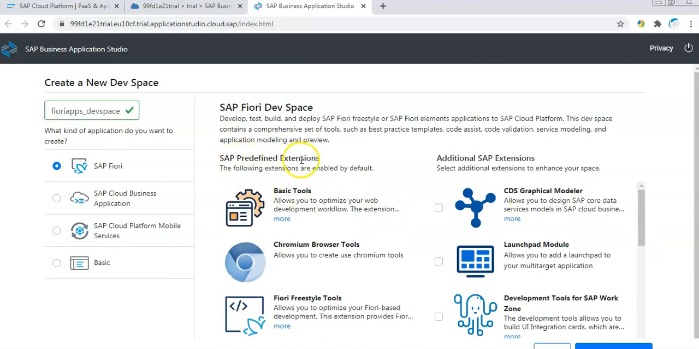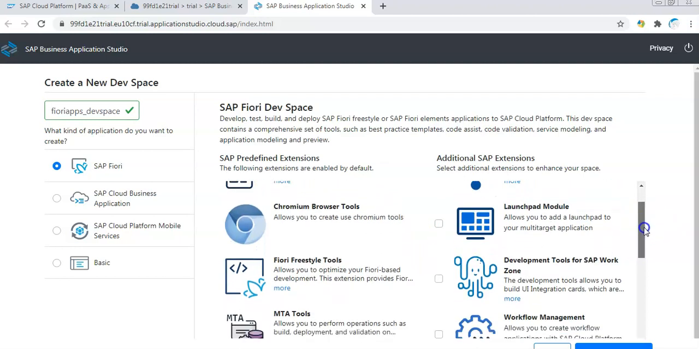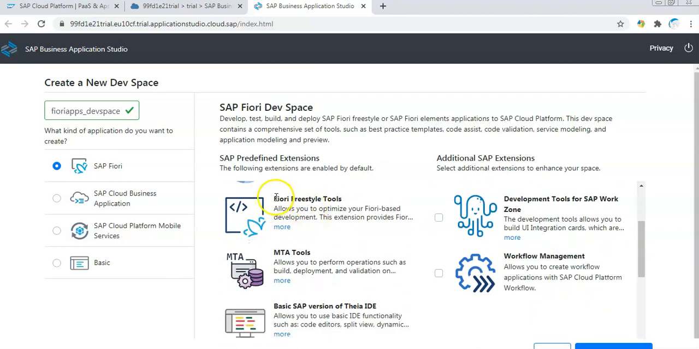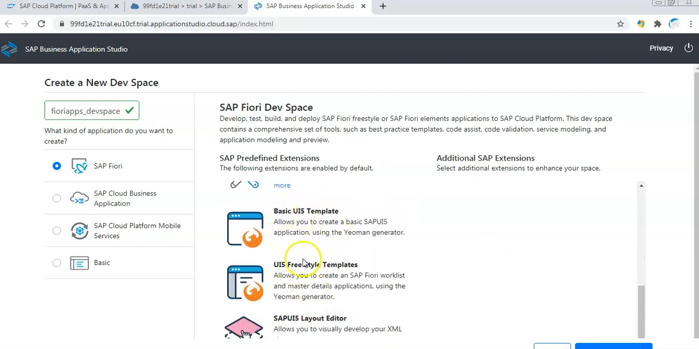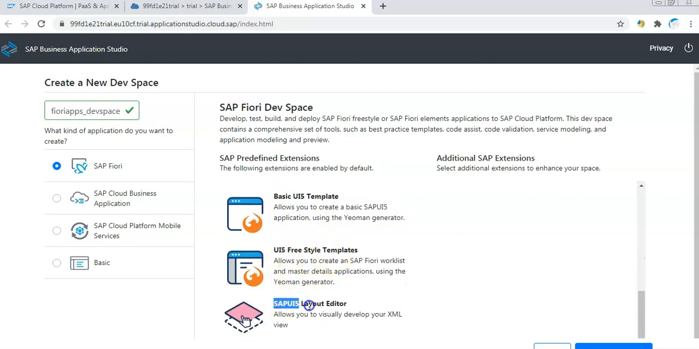And there are the predefined extensions in the SAP Fiori application type which you have selected, like basic tools. If you are already experienced in the Web IDE tool where you can create your own Fiori applications, you can see different types of predefined extensions like Fiori Freestyle tools, MTA tools, multi-target applications, basic SAP tools, SAP Fiori tools, basic UI5 template, UI5 freestyle templates, SAP UI5 layout editor.